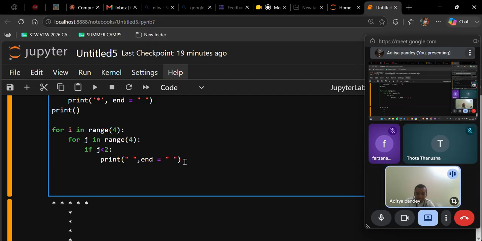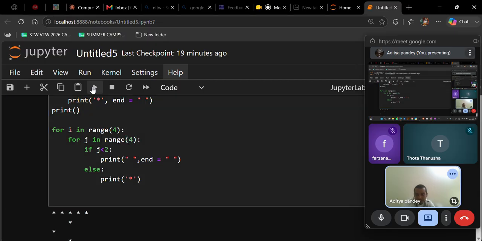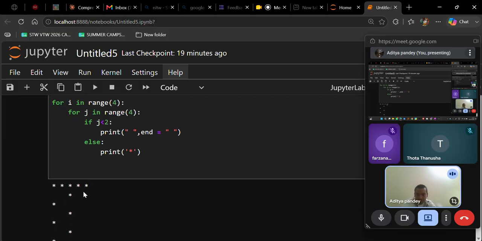Now, then elif or else also we can write as such. Else, because only one possibility is there. Else print star. Now just check if any problem it gives. Only problem may come here. Okay, let's check. So you see what problem is coming.